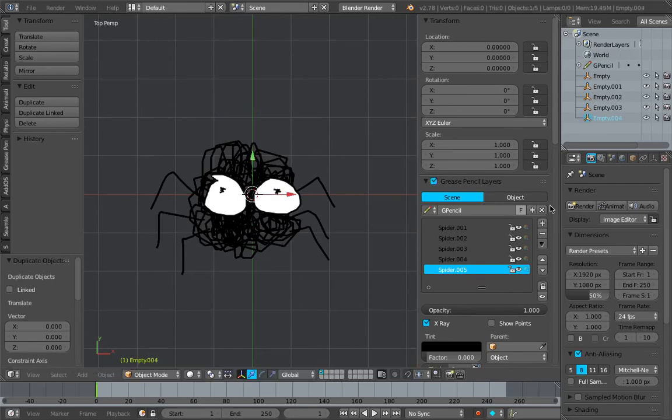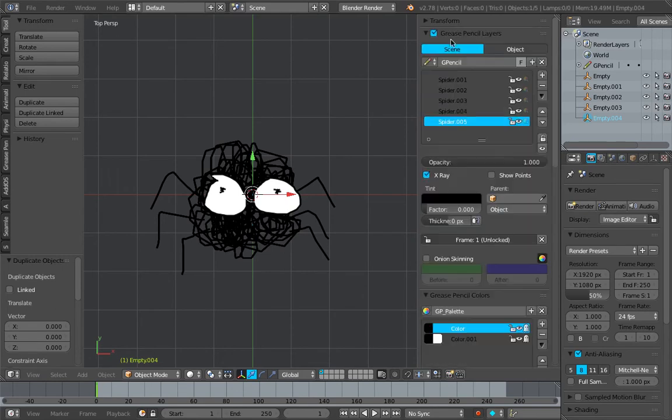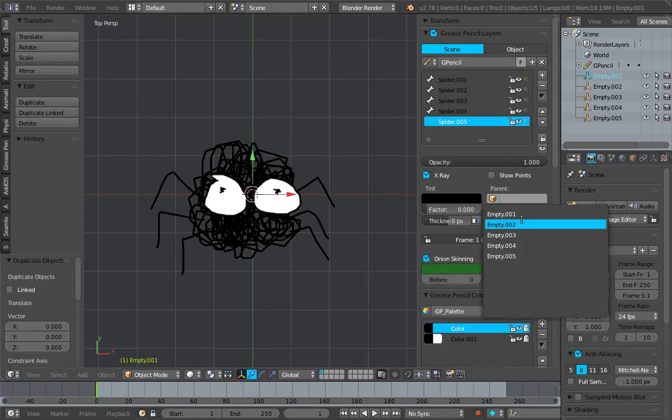Now we just connect the spider to the empty. I should name this empty 005 so it's easier. Spider number 001 connects to empty 001. Spider 2, empty 002. This should be done using scripting or using nodes at some point. For now, just do it manually.